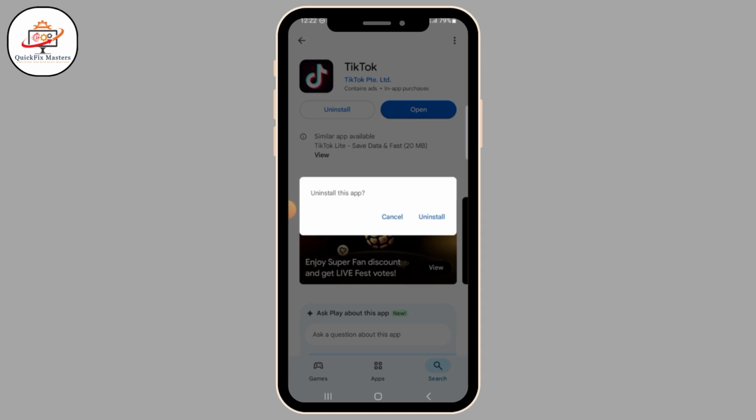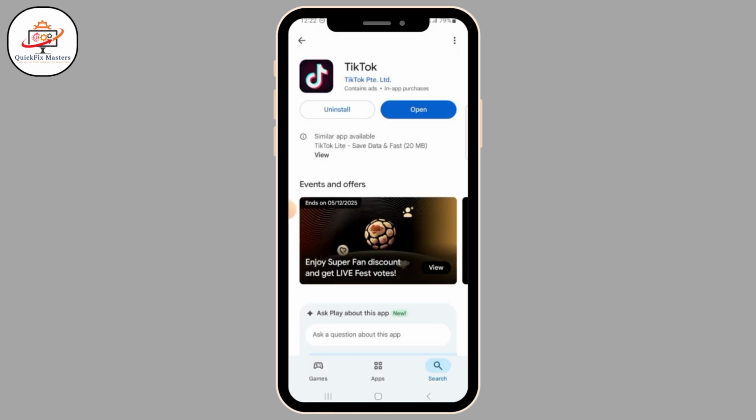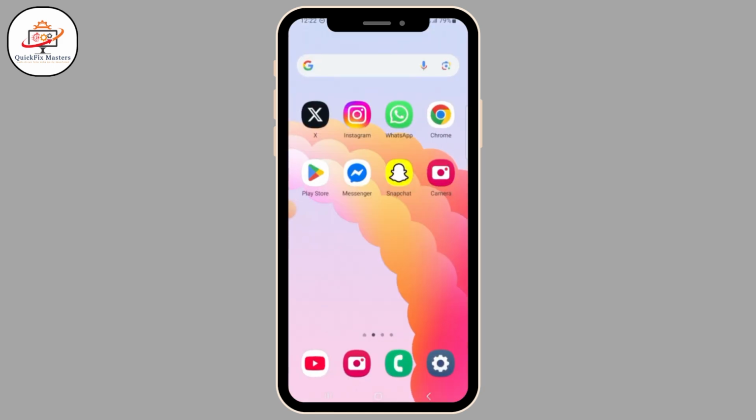If not, then the last thing you can do is simply uninstall TikTok, then reinstall it from here and your issue will be fixed.